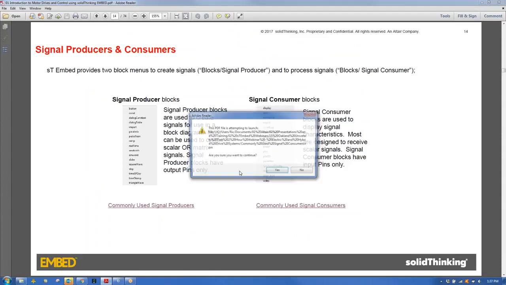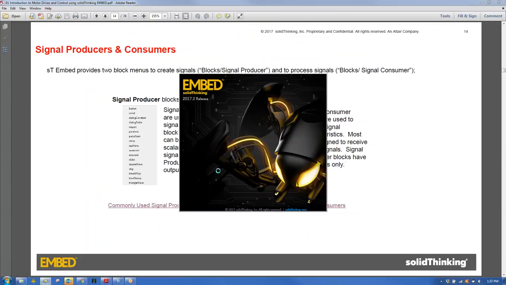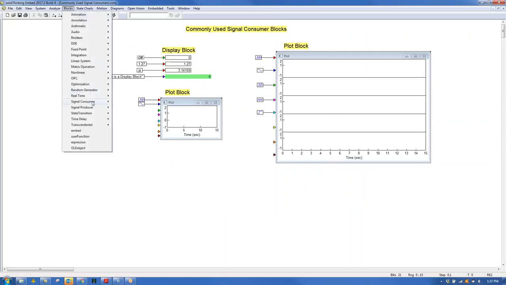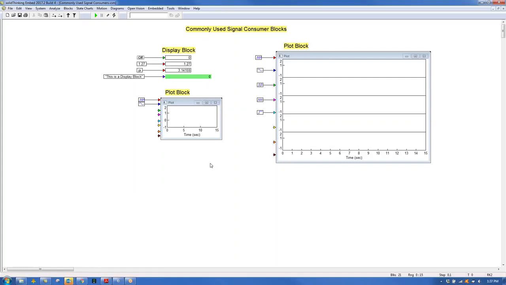Signal consumers are just as important. What you'll find yourself using frequently are going to be the plot and the display. So again, these are located under the blocks signal consumer. First one here, display, is very useful. And well down the list here, the plot is also very useful. I think you'll probably find yourself using these most of the time.